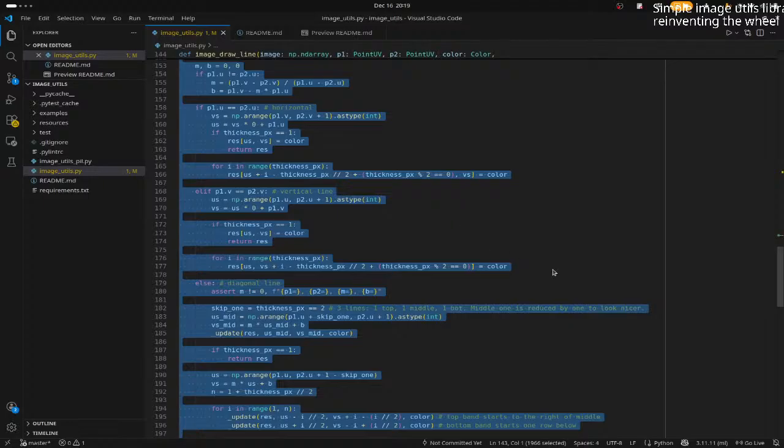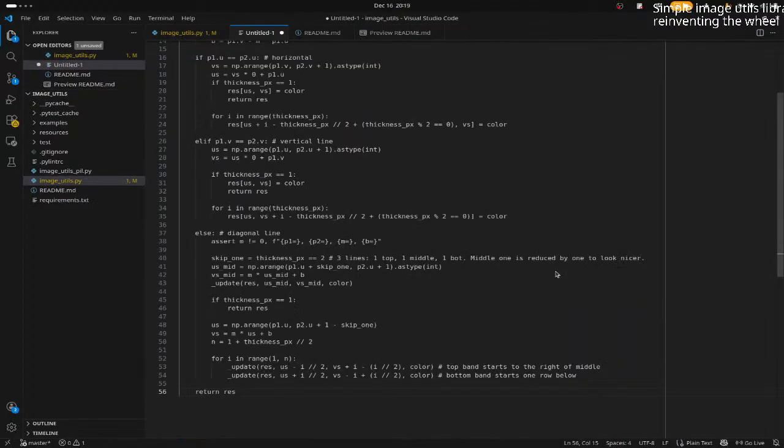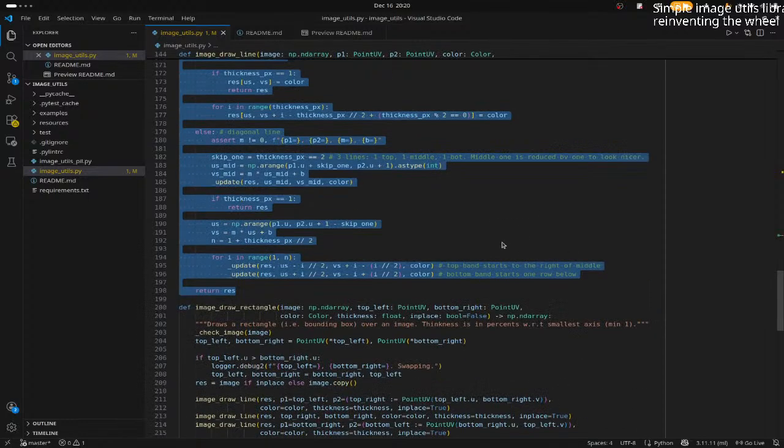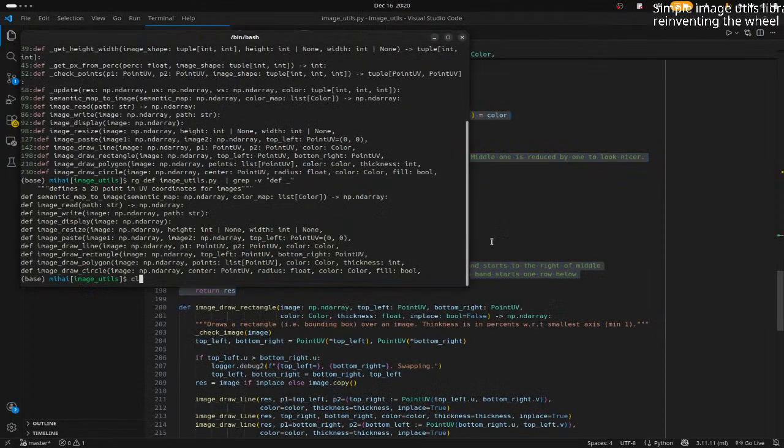Even now it has 56, but it had 100 and something. It was growing crazy because I wanted to match it. I have some tests also, as I said.